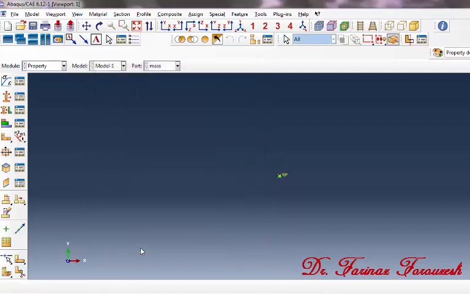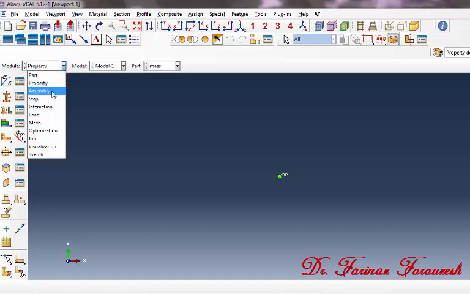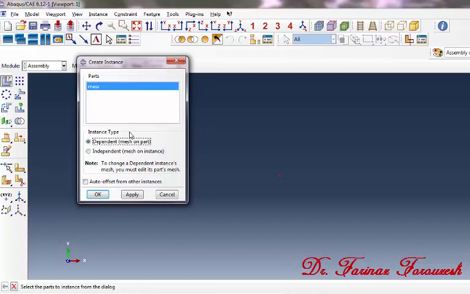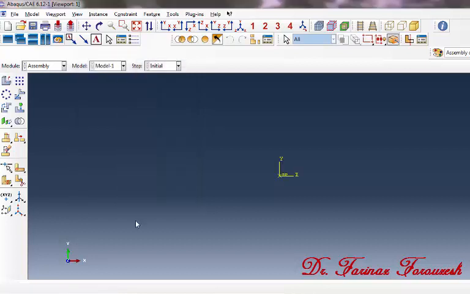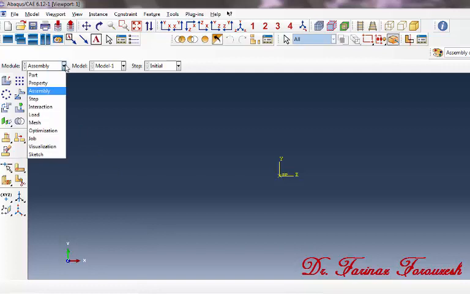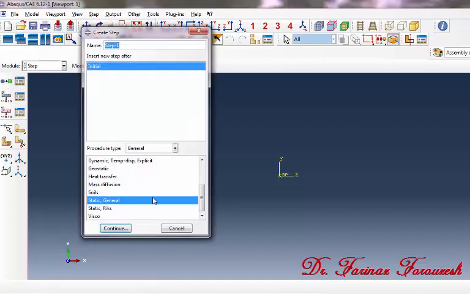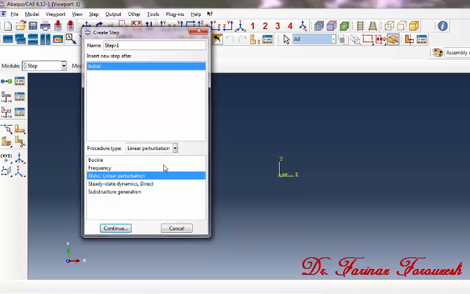Now change the property module to the assembly module. Then click on instance part and in the dialog window, at first select the mass from this part and then click on OK. Now change the assembly module to the step module. Next, click on create a step and in the dialog window, in the procedure type, select linear perturbation and then click on SDOF dynamics direct and then click on continue.